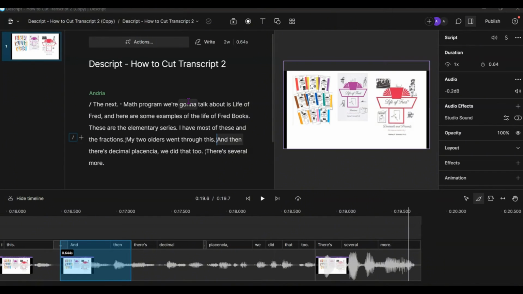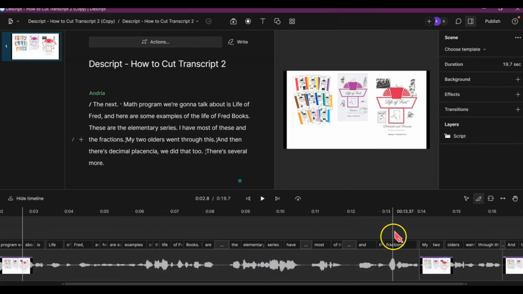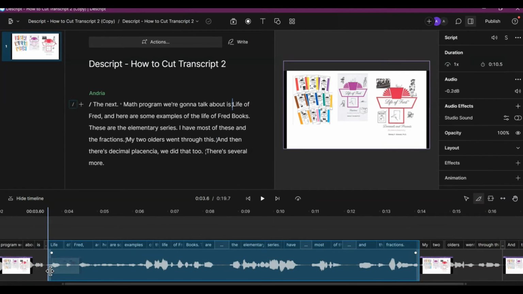So the last thing we're going to do, I'm going to cut part of this transcript out and then move it somewhere else. So I wanted to say the next math program we're going to talk about is the Life of Fred books. Okay, and then part of what I cut, I'm going to put somewhere else. So let me go ahead and cut this part here so we can move it. I have my cutting tool here. Cut here, and then we're going to end our cut right after the word of.